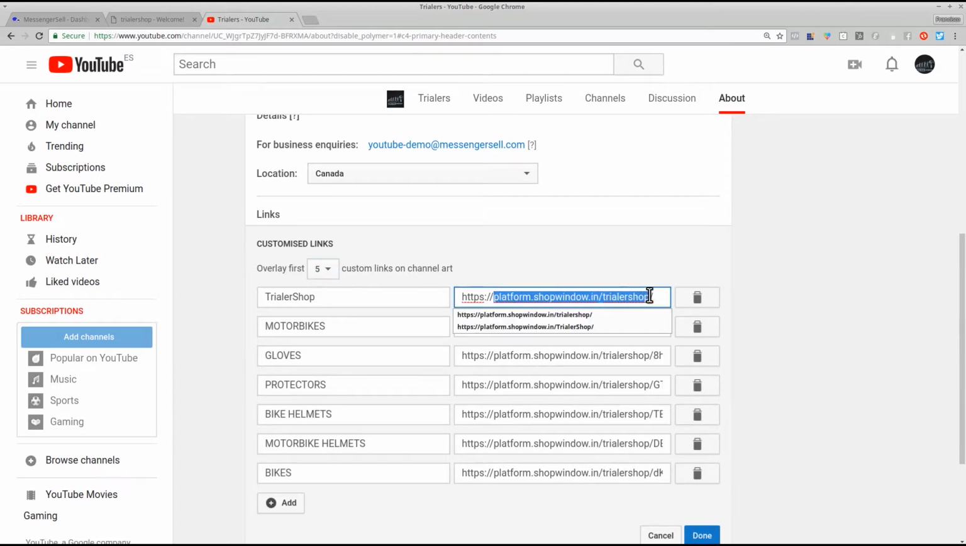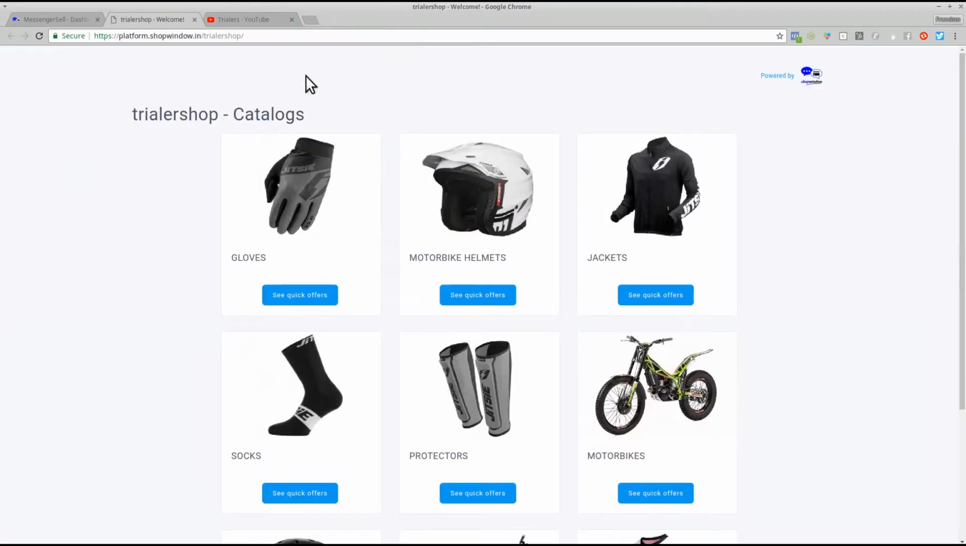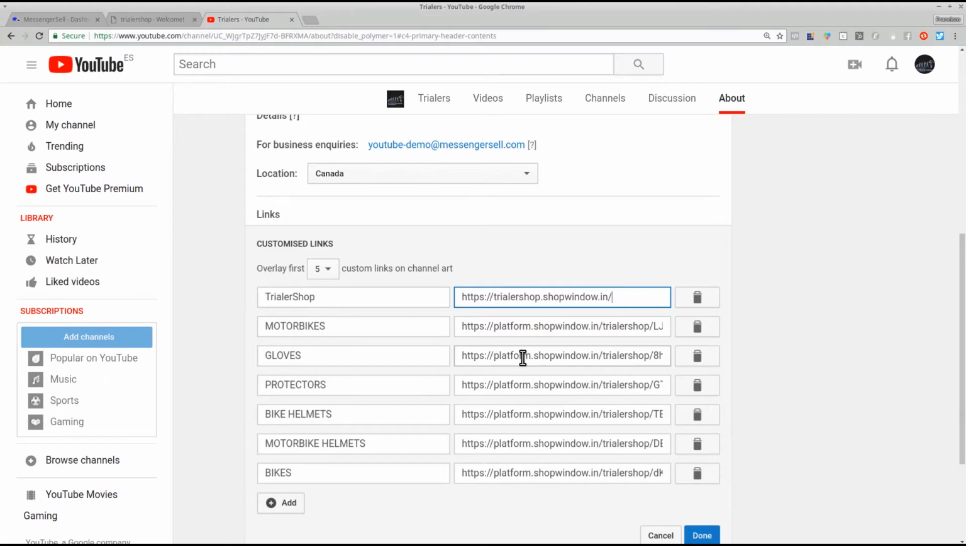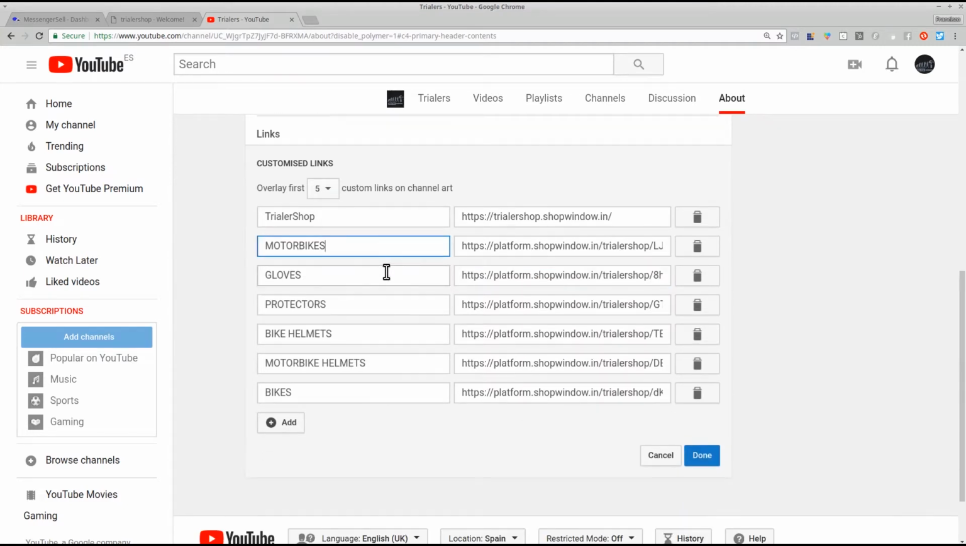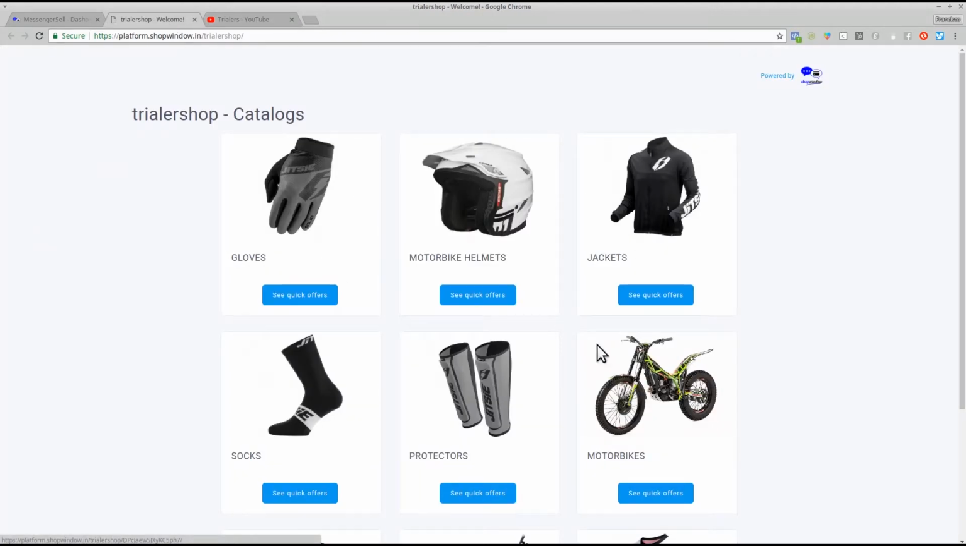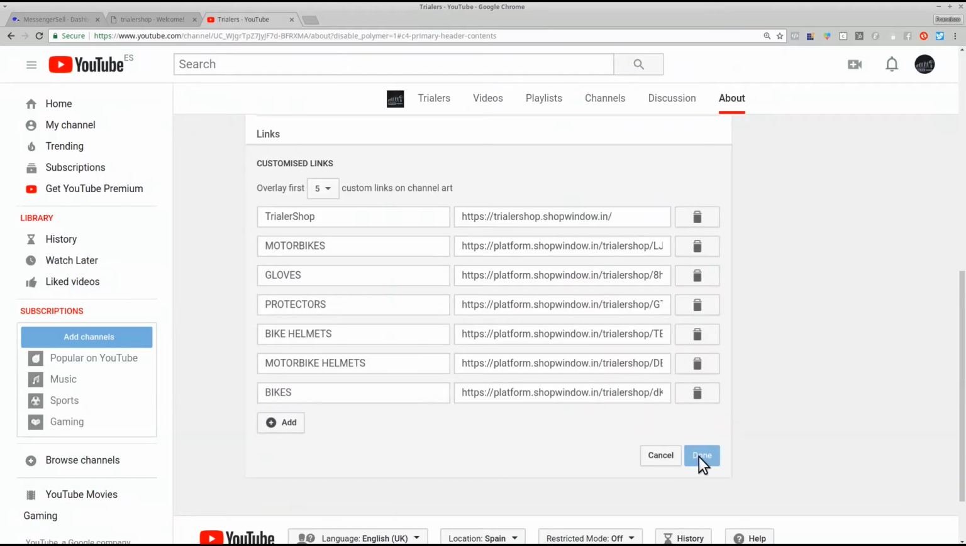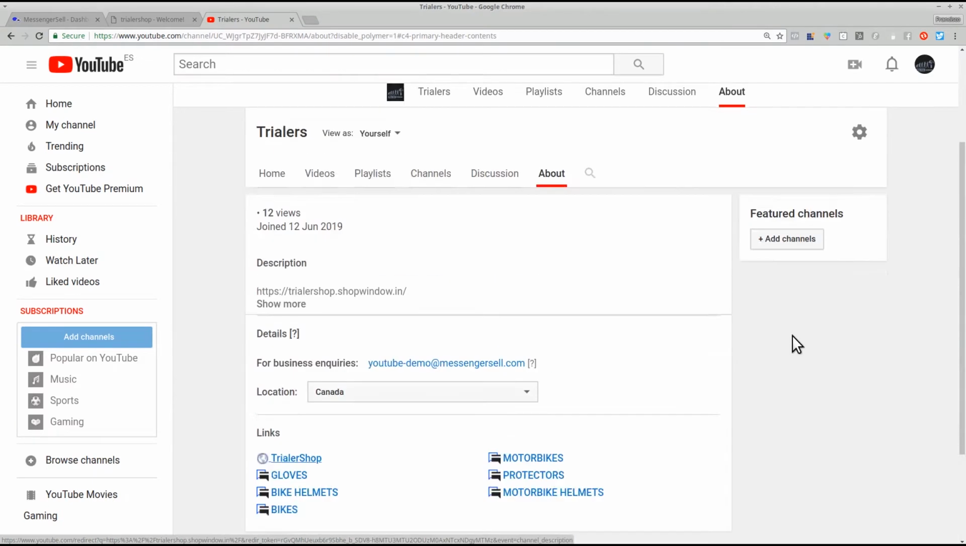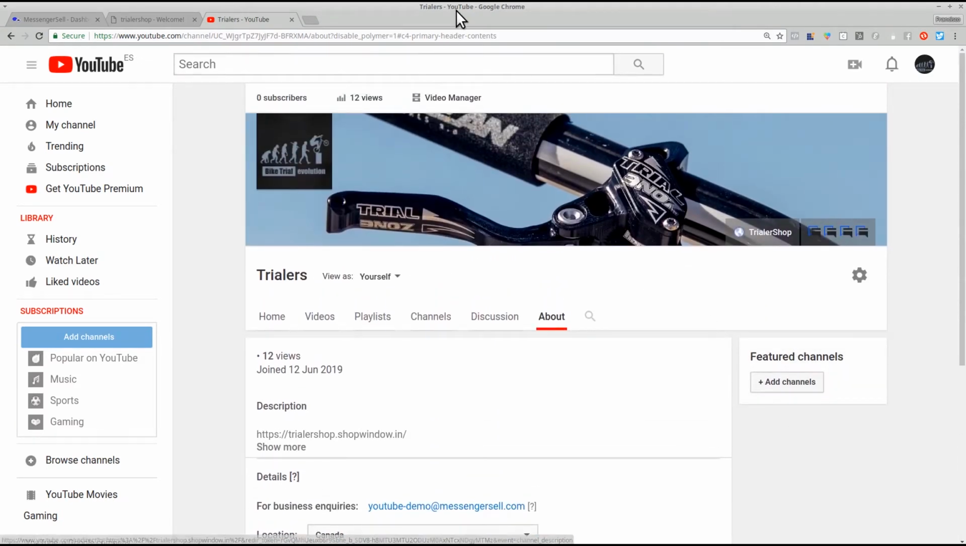I'll just create them, pasting the links we are interested in. We will start with the ShopWindow one, and we might link different sections of the catalogs we want to promote. Like this, we can place all the links we are interested in, corresponding to the catalog sections and products we see in our ShopWindow. Hit done. And there you go. Now you have your YouTube channel customized with links to your products and catalogs and ShopWindow.